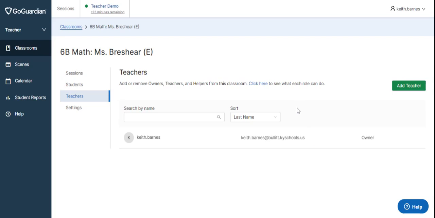A helper cannot add or delete classes, add or delete students, or add or delete scenes. They can, however, apply scenes that are already made to classes, and they can monitor the students. So it's up to you to decide whether you want the adults that you add to your classes to have the teacher role or the helper role. And go back.